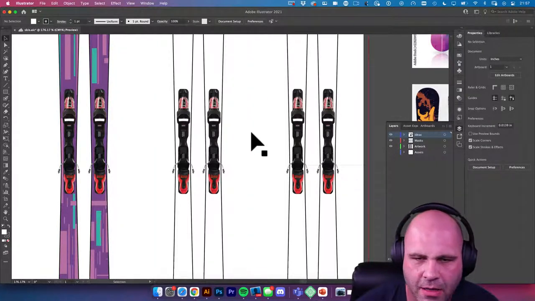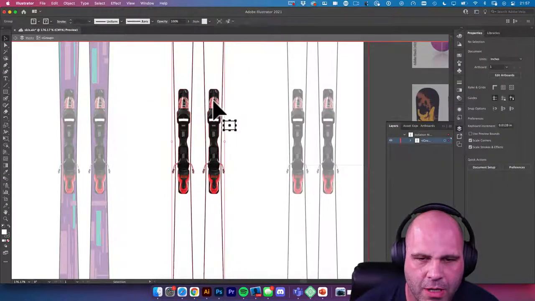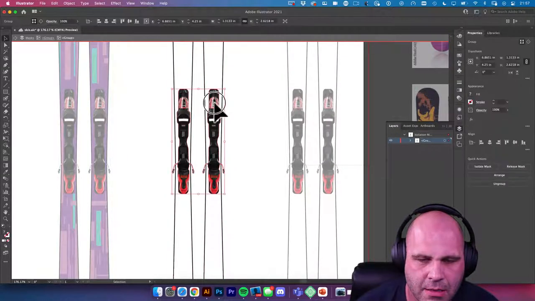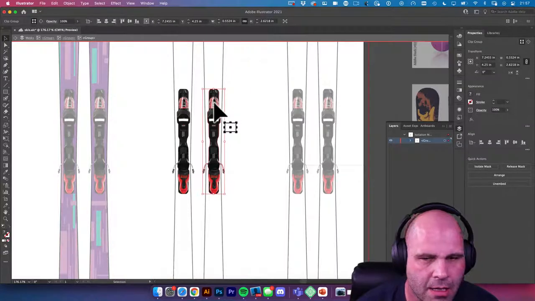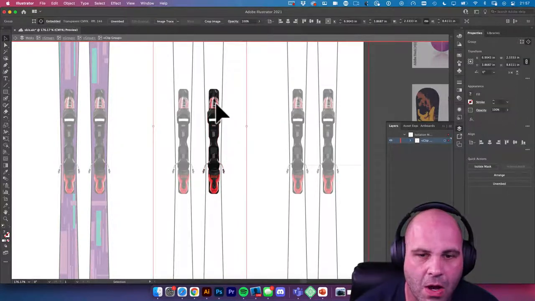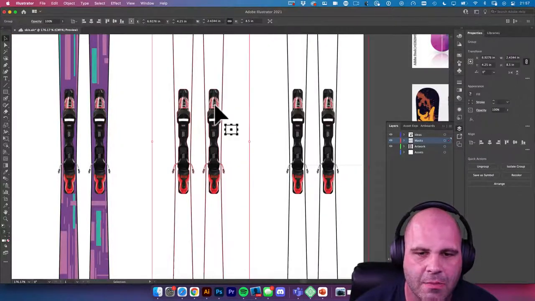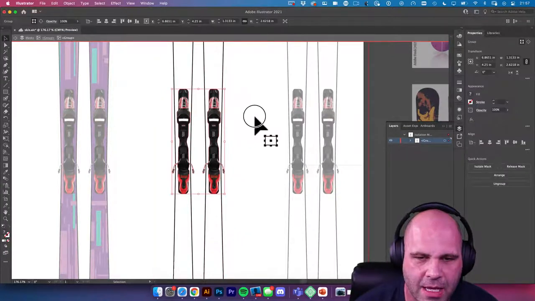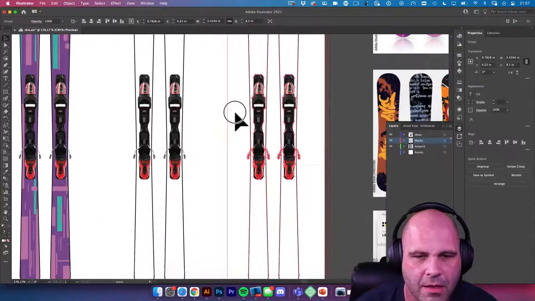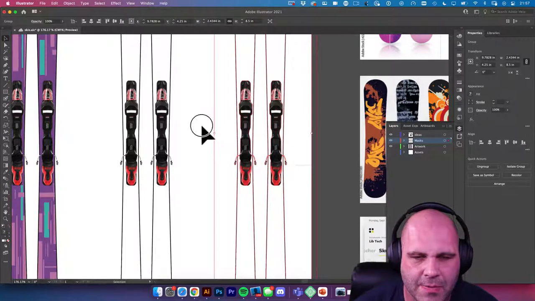I'm going to unlock everything. Grab one of these guys. How did I even do this? Oh, that's right. These are masked off from a whole big ski thing. What's the best way to do this? Guys, my brain hurts.